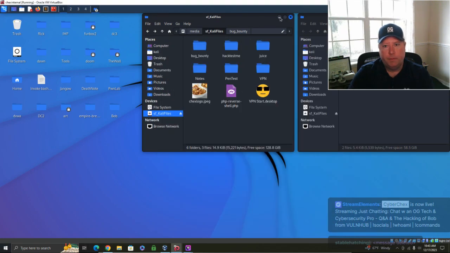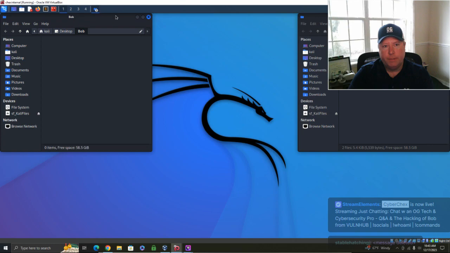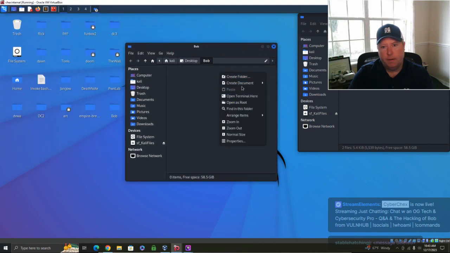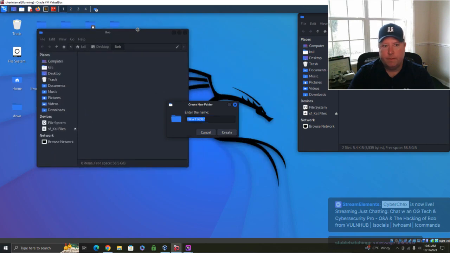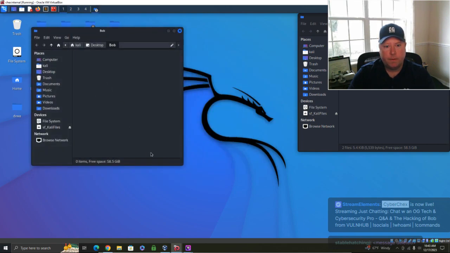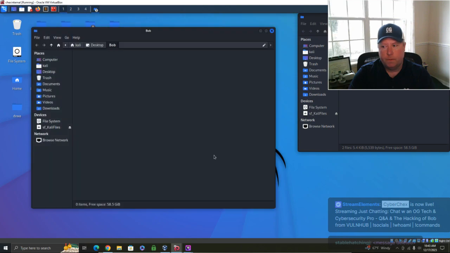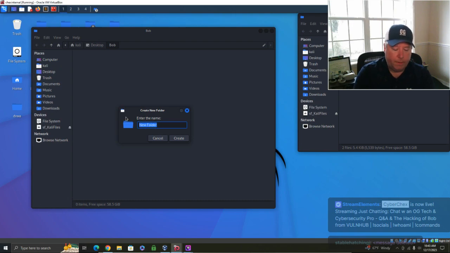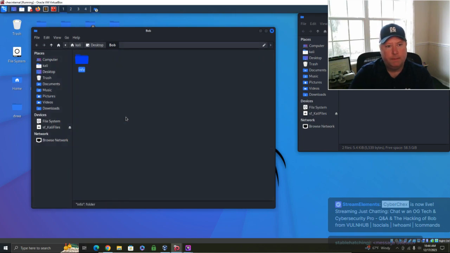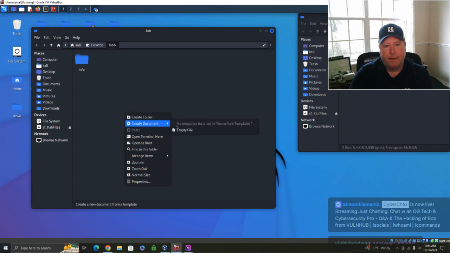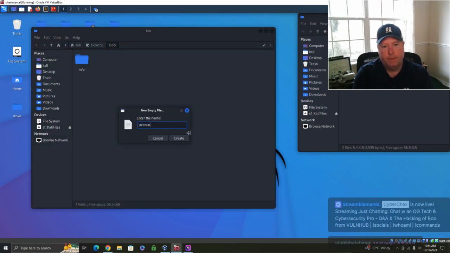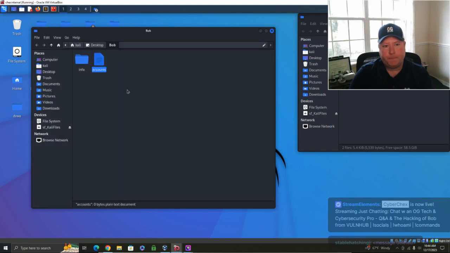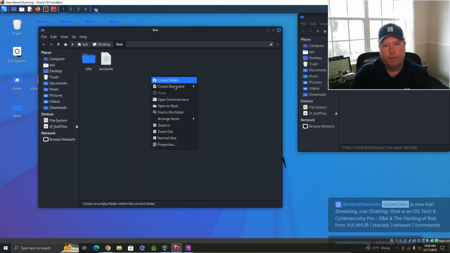What I typically do is just create a folder for the machine. Hopefully you guys can see this. Let me zoom this up a little bit. I just create folders for the process, an info folder, and usually a file for accounts, any accounts that I find. Yeah, so let's just get started. Let's open up the terminal.